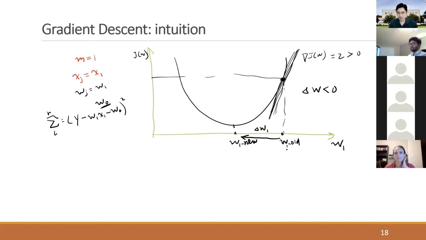Because we need to update W old to W new, and W old is larger, so we need this term to be smaller than 0 to move leftward. However, the gradient is greater than 0, so you can't follow the direction of the gradient. You will go farther away. You have to reverse the sign and go toward the downslope. You have to go down the gradient. That's why we say gradient descent.